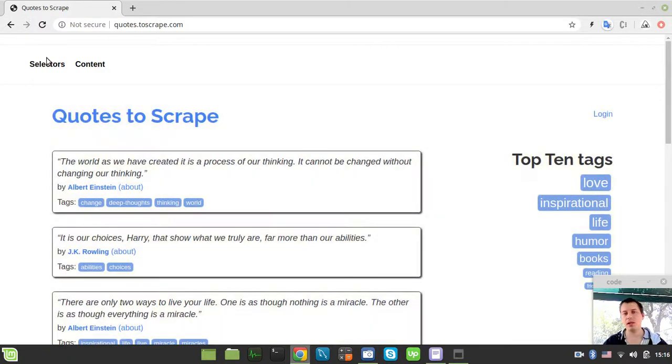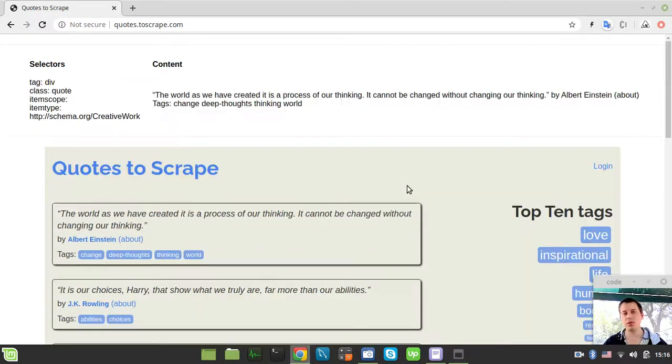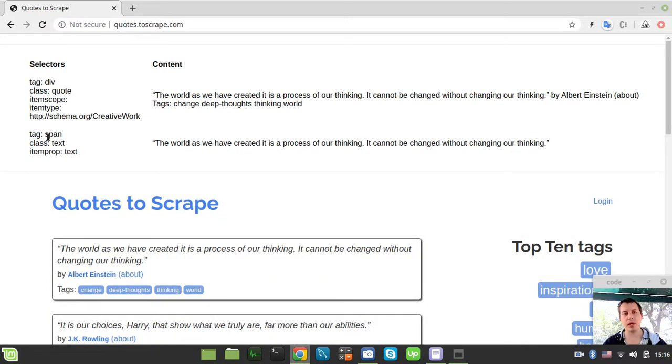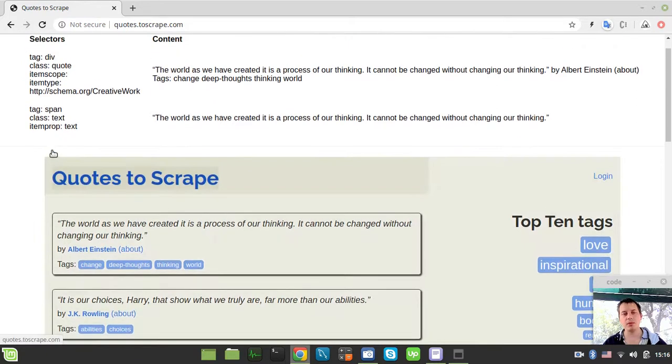And also a table has been appended here. So let's consider I'm selecting this div tag with the class of quote. It also has these itemscope and itemtype attributes, which are equal to nothing. We can have a look at the tag name of span with a class of text, which represents the given quote. Also the itemprop is equal to text, so whatever attribute is selected to make use of as a selector is being shown and available here.